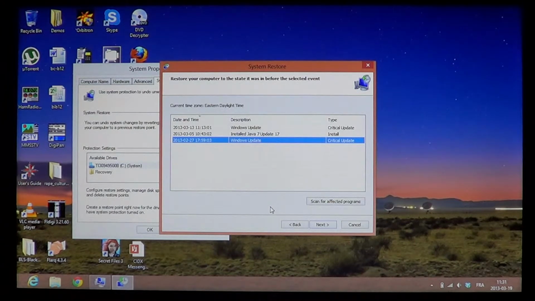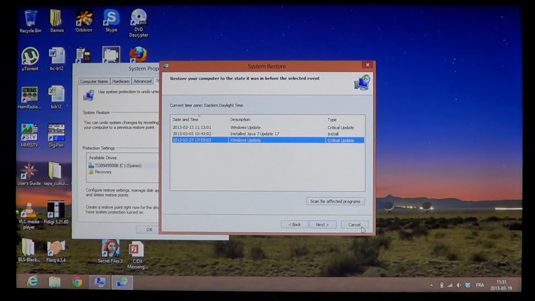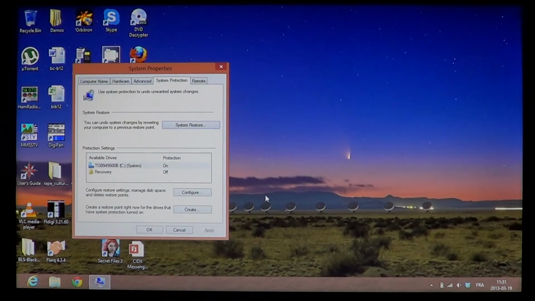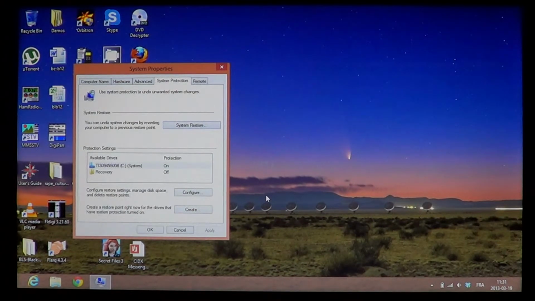What's also cool about the system restore is that if you've played in your settings of Windows and you're unable to put them back like they were before, you can use a restore point, and the restore point will put the settings back to what they were on that date. So that's pretty cool.